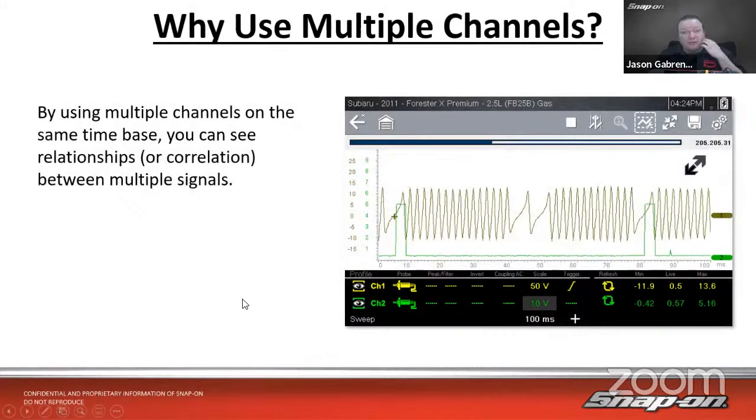So why would I use multiple channels? If we're thinking about testing, by using multiple channels on the same time base, which is key, you can see relationships between multiple signals. I actually got a question on this again this week. I usually get one every couple months.